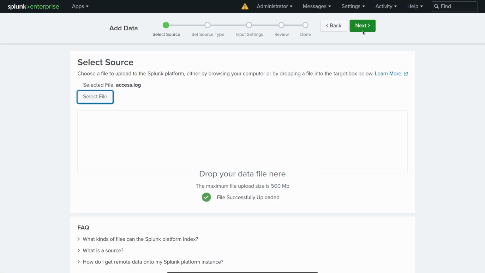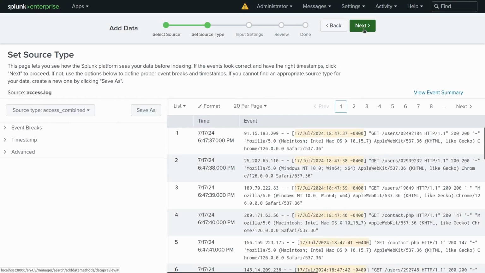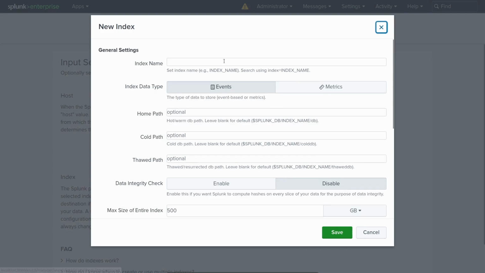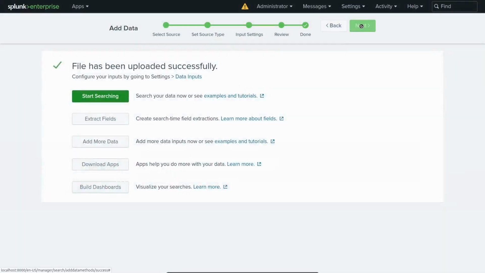And so with that selected, I'll just hit next. And by default, we can see that Splunk was automatically able to identify this as the combined log format, or CLF. And so I'll just hit next here, that all looks good. And I'm going to create a new index here, and I'm just going to call it http_sample. And just hit save, and review, and just hit submit. Alright, so now let's return to the search and reporting app from the Splunk bar.